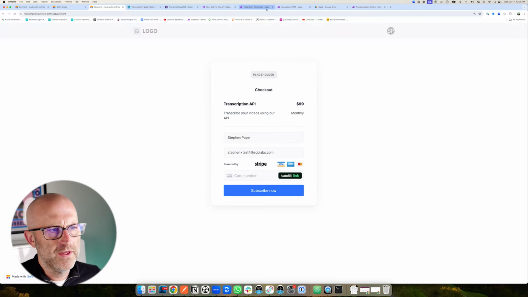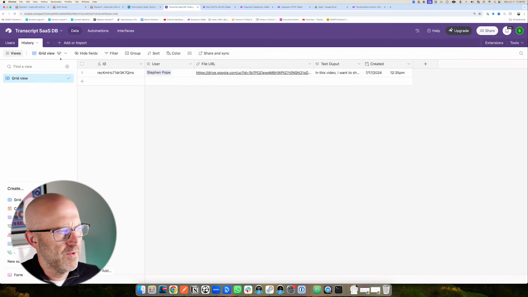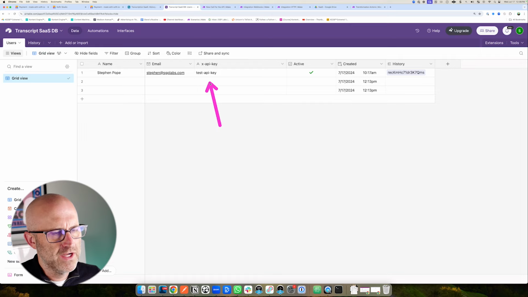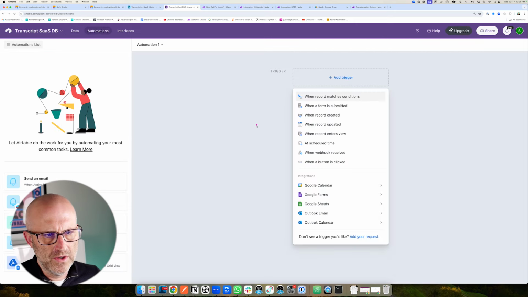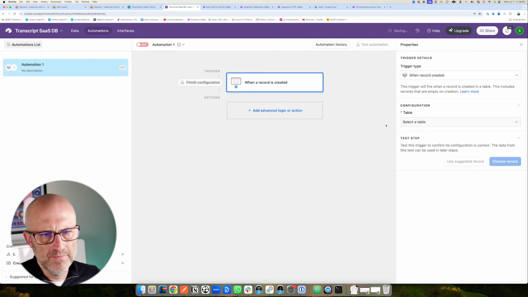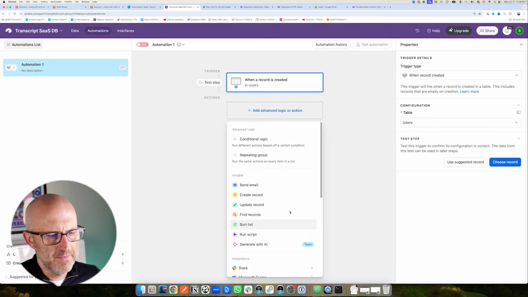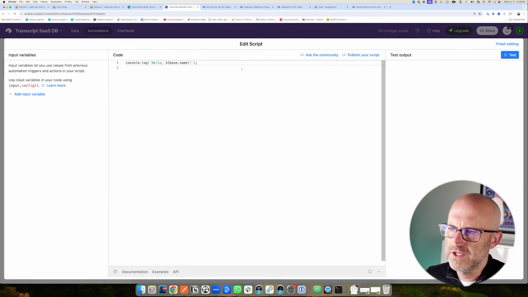I am going to do one thing in our Airtable database before we move on, which is to automatically generate an API key instead of having this text here. So I'm going to jump over to automations and I'm going to add a trigger, and we are going to trigger when a row is created on the users table. And then I'm going to add an action here. In this case, I am going to run a script, which requires a paid Airtable account. If you'd like to avoid that, then you will need to generate the API key in a different method, maybe in Make.com, or of course you can just manually enter it.